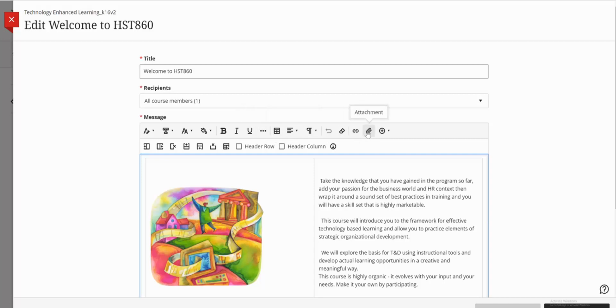You can also add attachments directly in the announcement. You can add links directly in the announcement, and you can even insert a table. So I put a table to align my image on the left, and of course my text on the right. So you can have some fun with it.